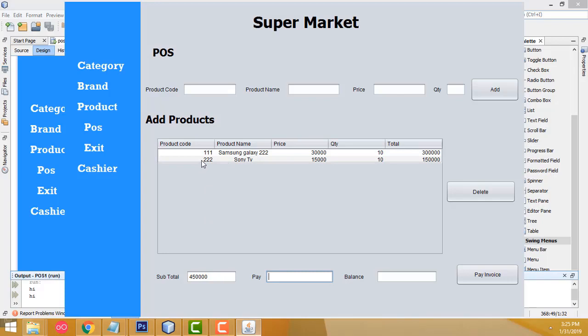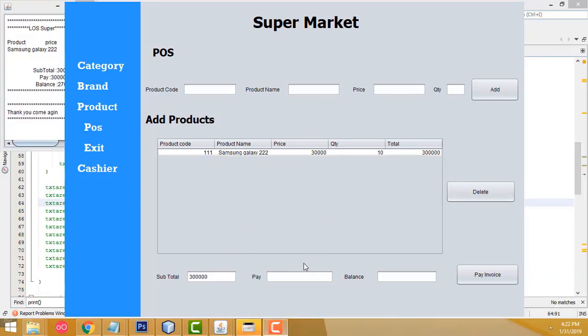If you want to delete the item, you just click on this one, and if you want to delete, you just click on this one and delete. The amount will be reduced. Okay, now I am going to pay the amount.